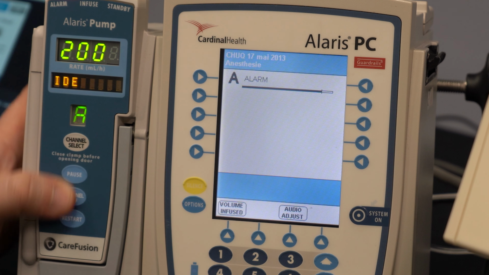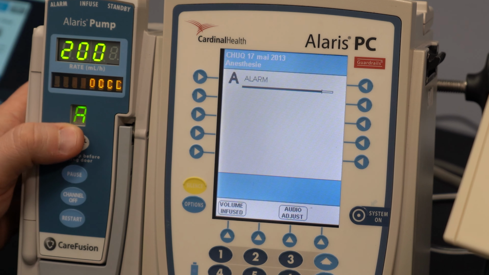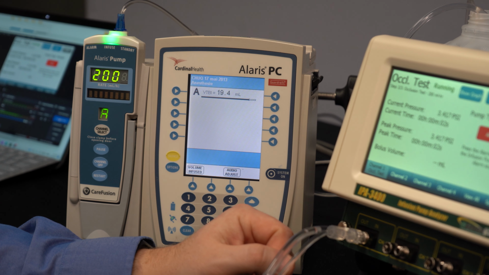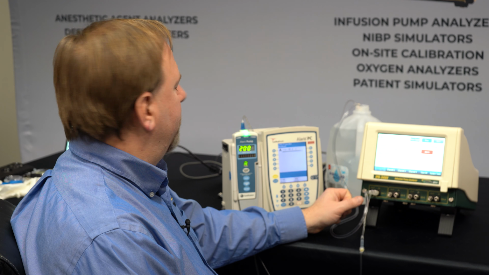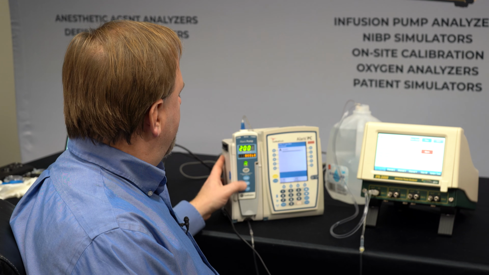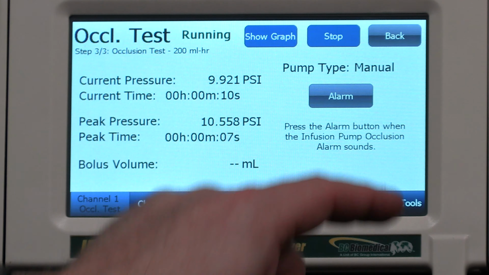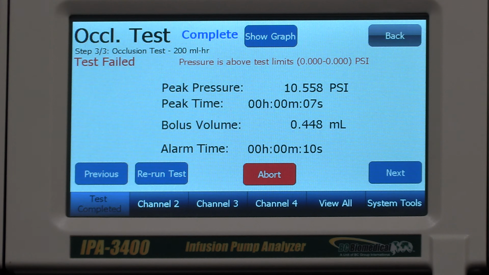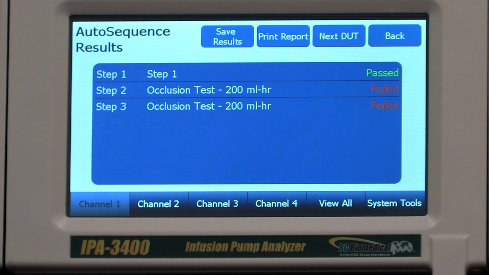So we'll do that again, and I'll restart. And the same thing will happen here because I didn't put any limits in there. But we can see what happens when we complete our auto sequence. When we get to the end, it shows me all of the steps that I ran, which ones passed or failed. They either showed green for passing or red for failed. And then I can print this report to a PDF file. And now I can save a test report.